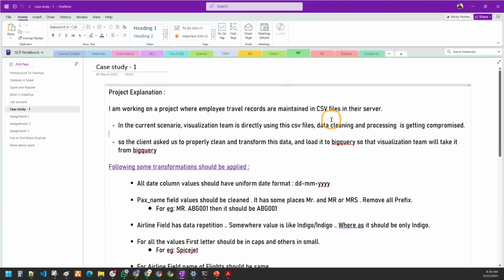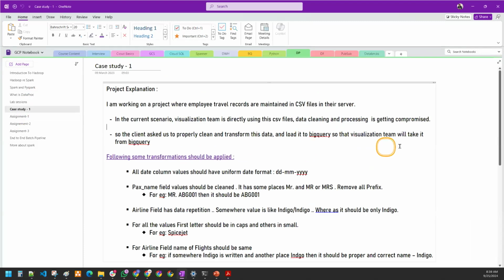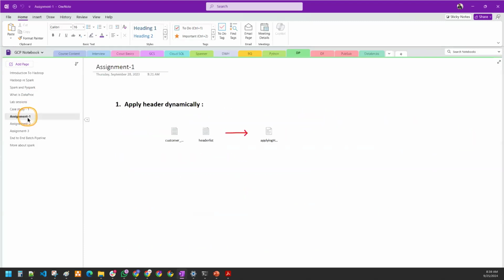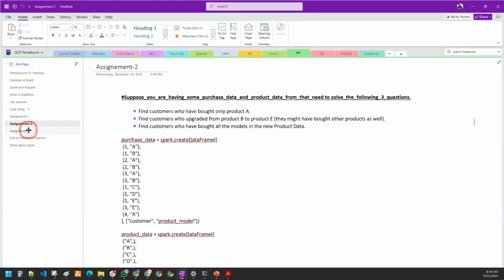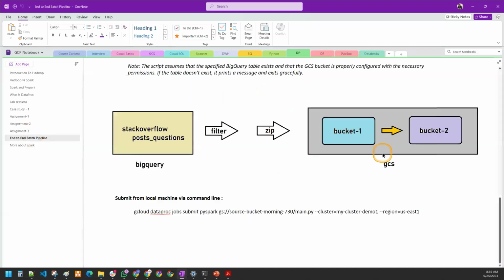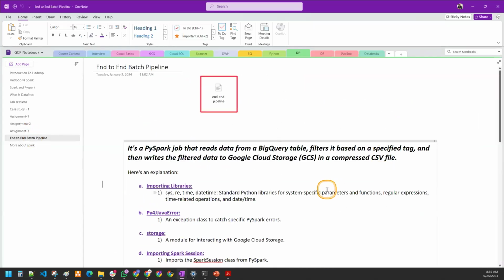Case study 1. So this case study is a wonderful case study, people are putting it in the resume also. Assignments, assignment 2, assignment 3, end-to-end batch pipeline. End-to-end batch pipeline is created here.